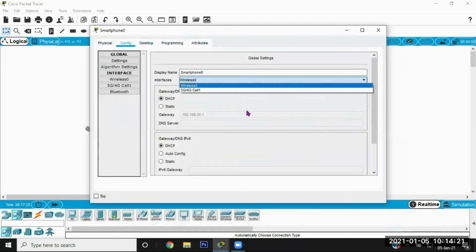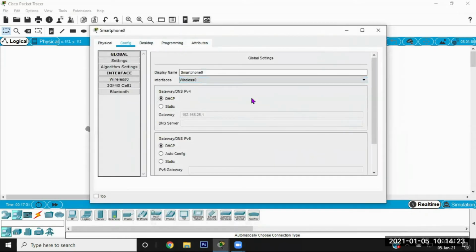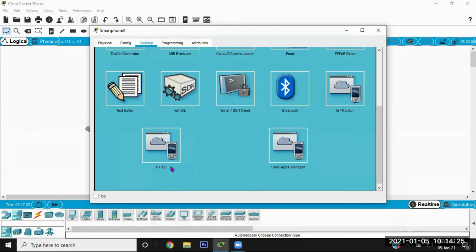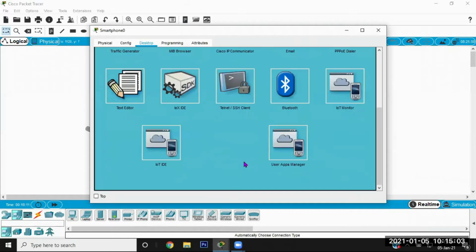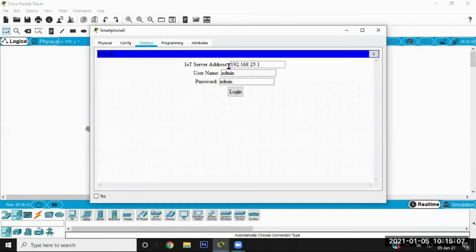To control, we need to go to smartphone, we need to go to desktop, and here we will find IoT IDE. Okay, develop and deploy. So we need to click on this one, or we can go to IoT monitor. To monitor or to control, we will go to this.